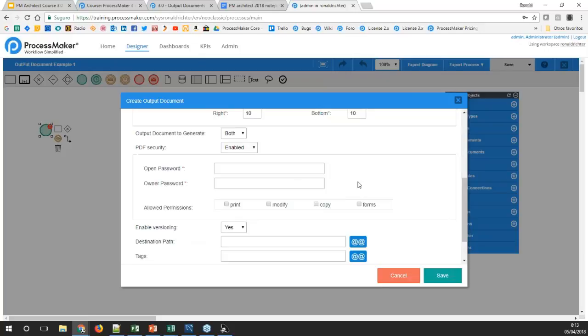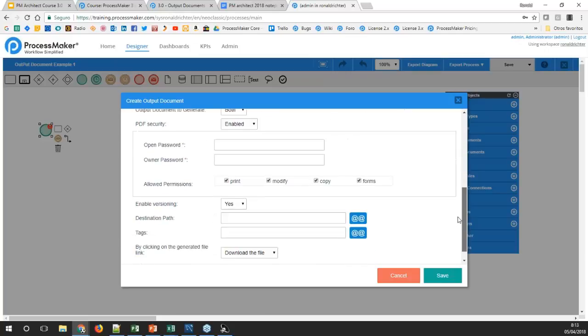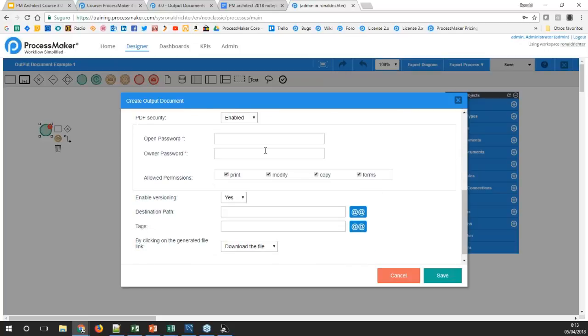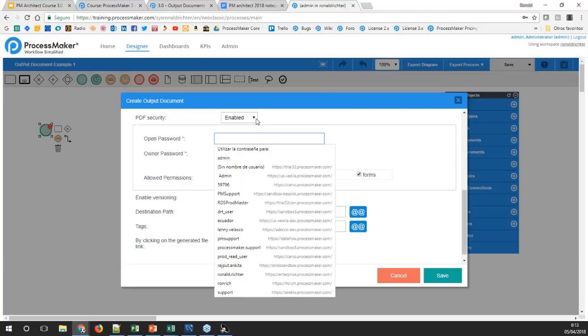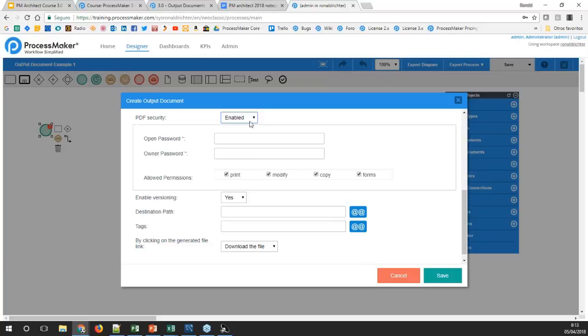For instance, you can give specific permissions for your output document and tell the users that will be allowed to print the document, or modify if it's a doc file, if they will be able to copy the content from the PDF, or if you will actually be able to get the form generated as a document. You can just add a password, or you can just leave this as disabled. There shouldn't be any problem.